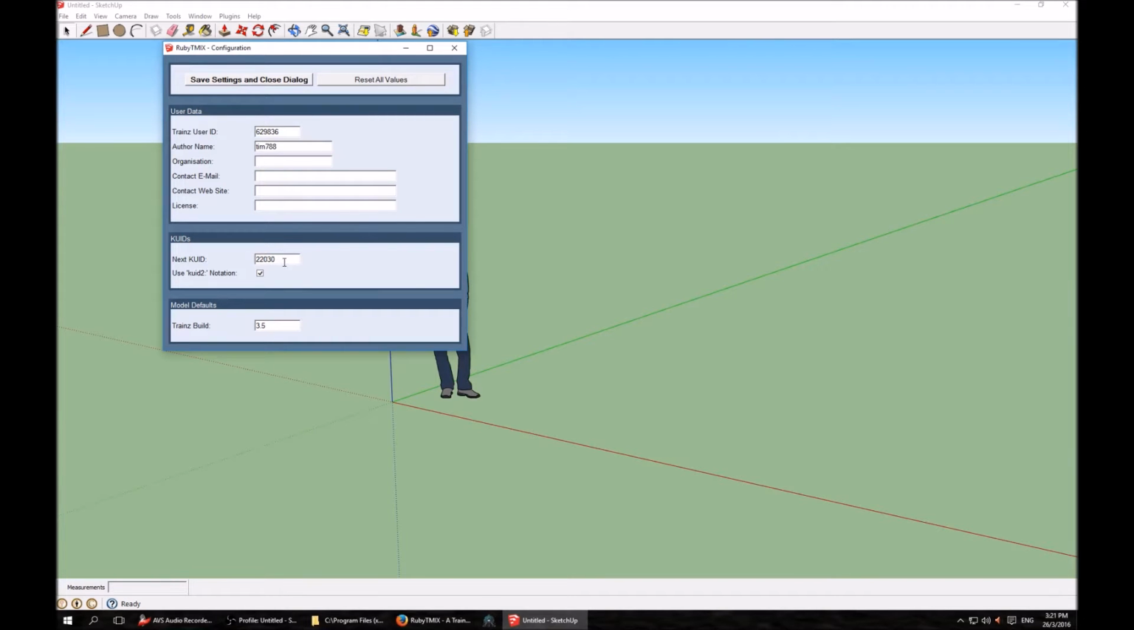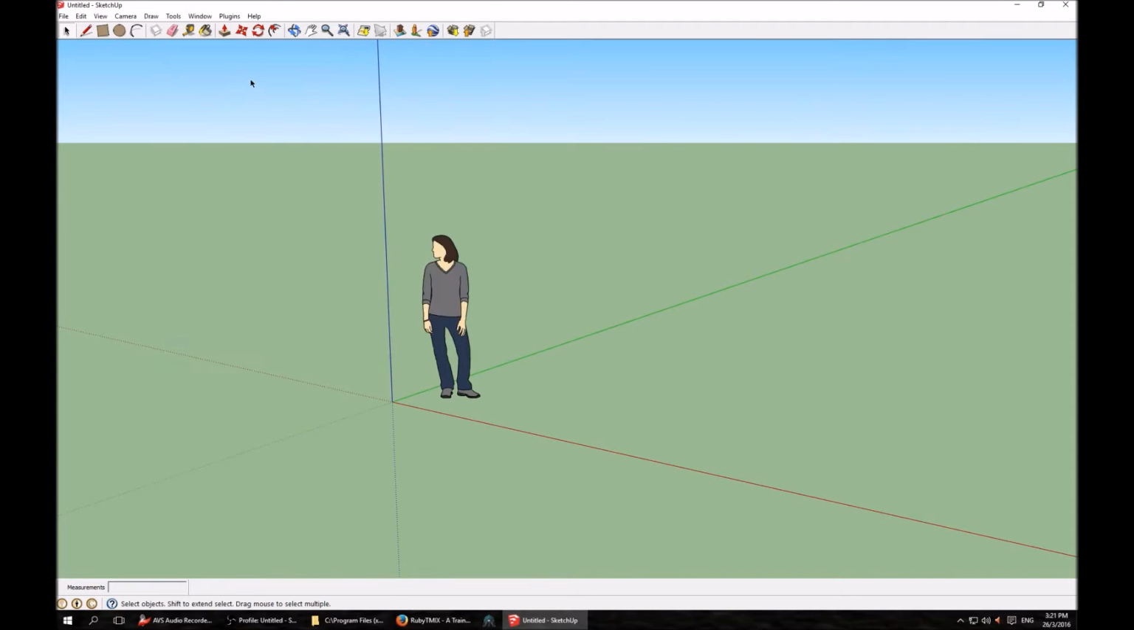And for modern versions of Trainz, use the Q2 notation. My current build is Trainz 3.5. Once you've configured that, simply click Save Settings and Close Dialog, and you're ready to begin.